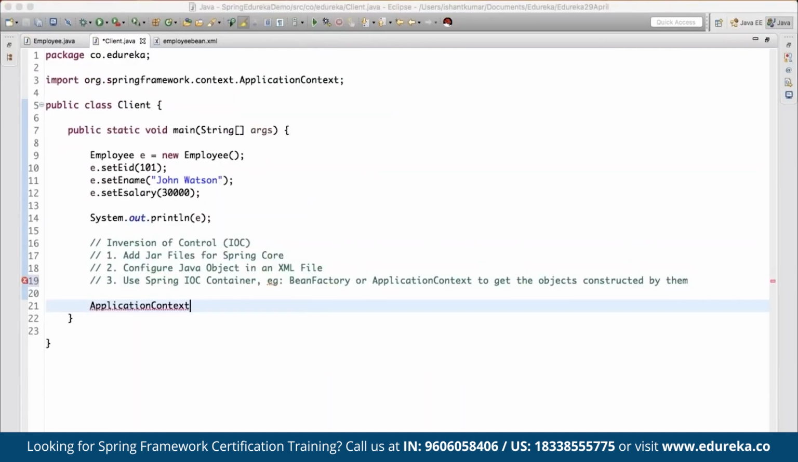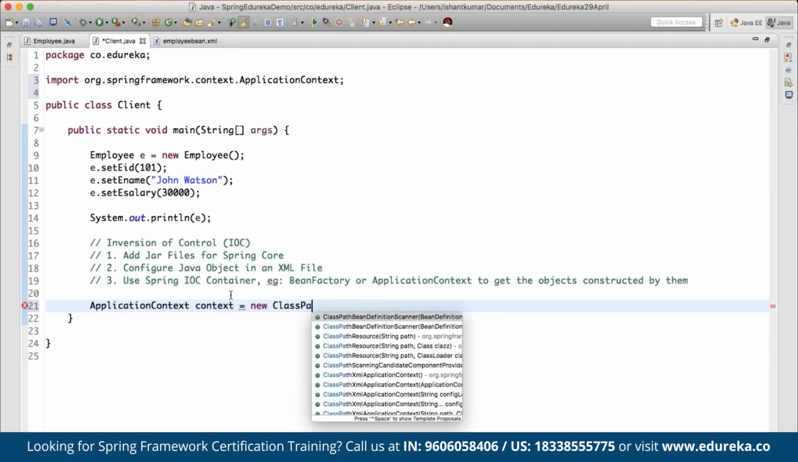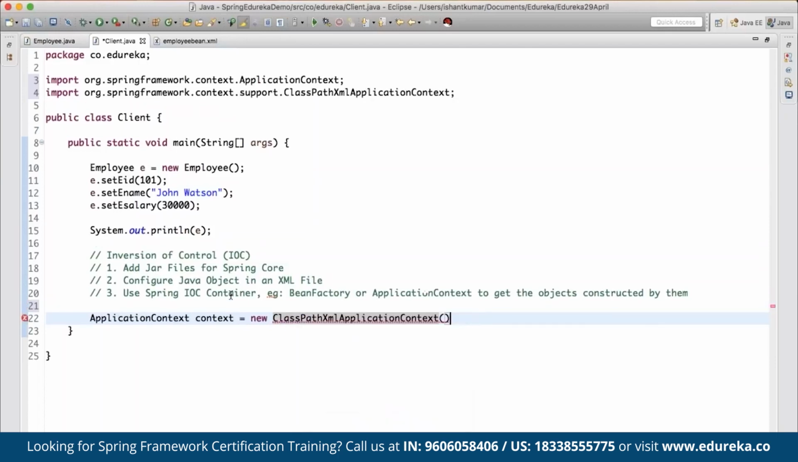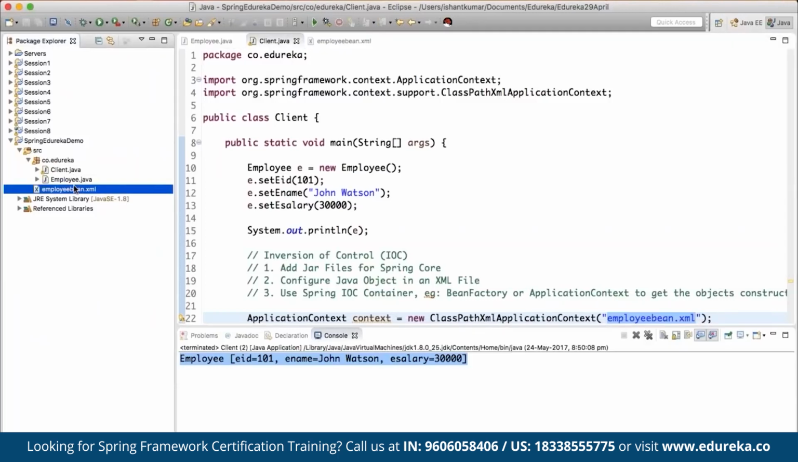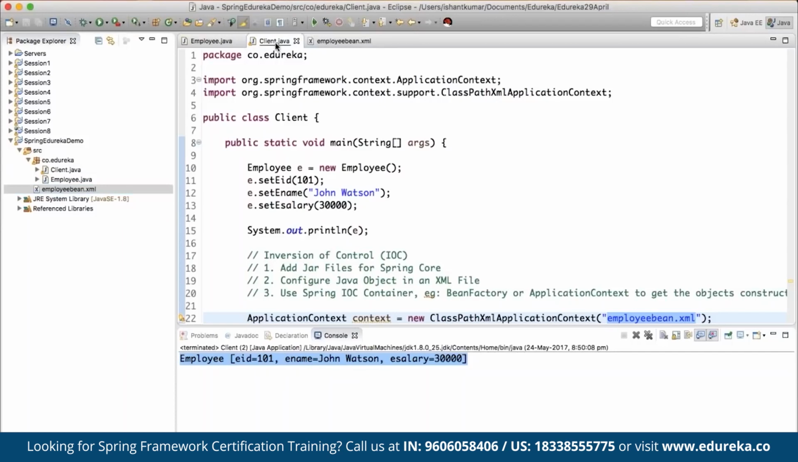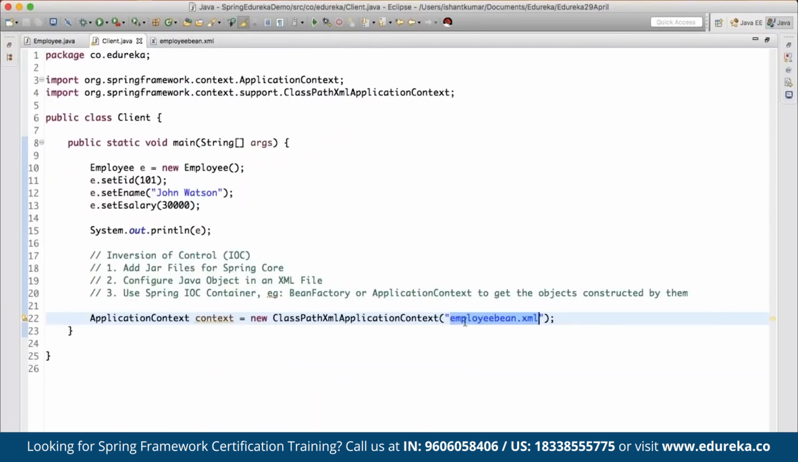So application context as in a new ClassPathXmlApplicationContext, and you mention over here employee bean.xml. So guys, this name of the file can be any name of your choice, right? You are free to use any name, but make sure that this employee bean.xml file is available under the src directory, right? So here we got employee bean.xml file, right?